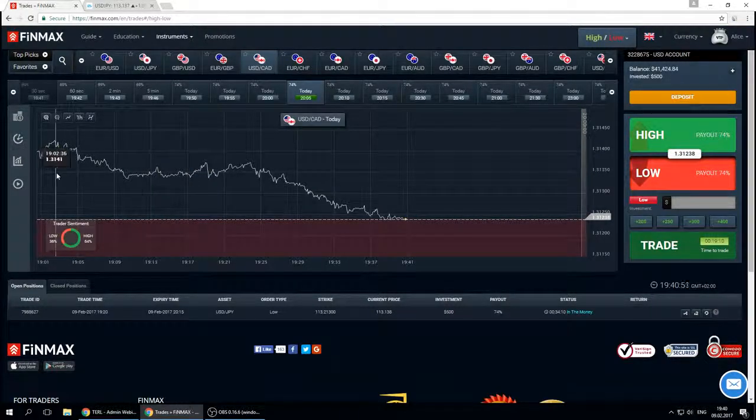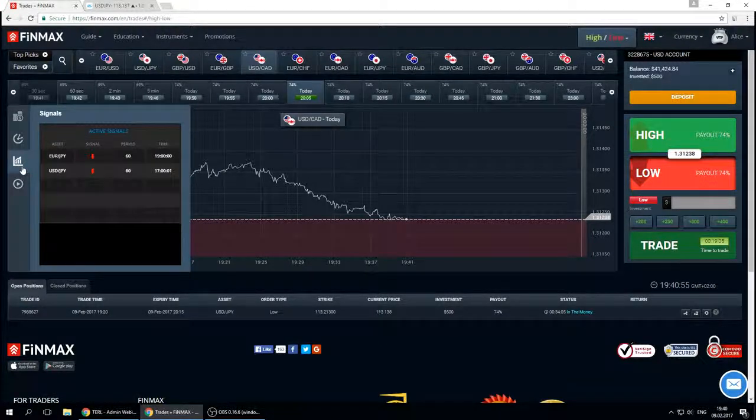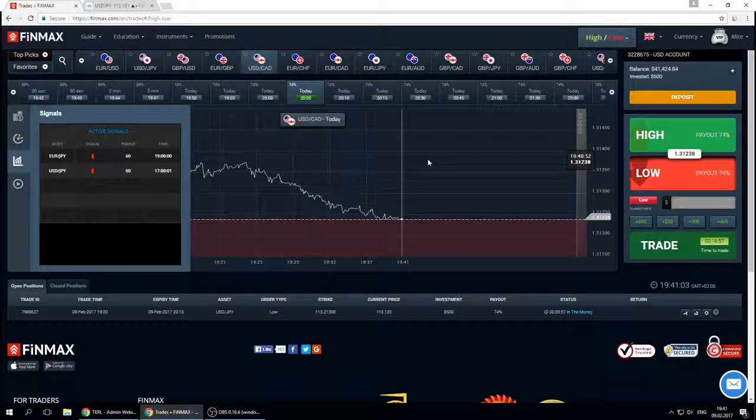The second is half automatic. It means that you are using the trading signals that we have on the platform. You don't make any analysis, you just choose the trading signals and open the trade based on that. So pretty simple and pretty good.